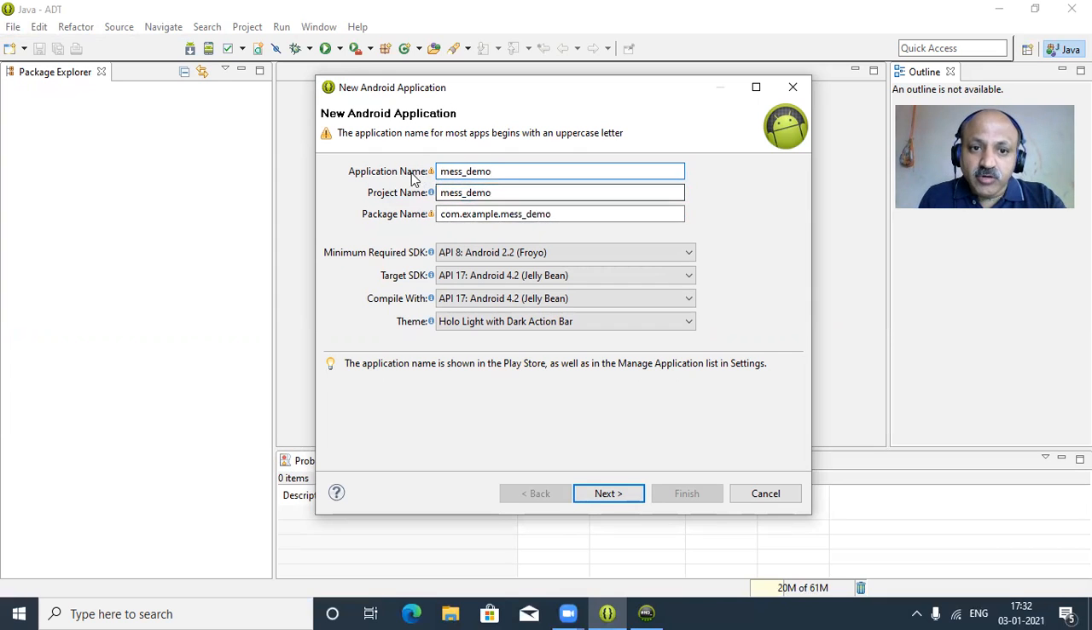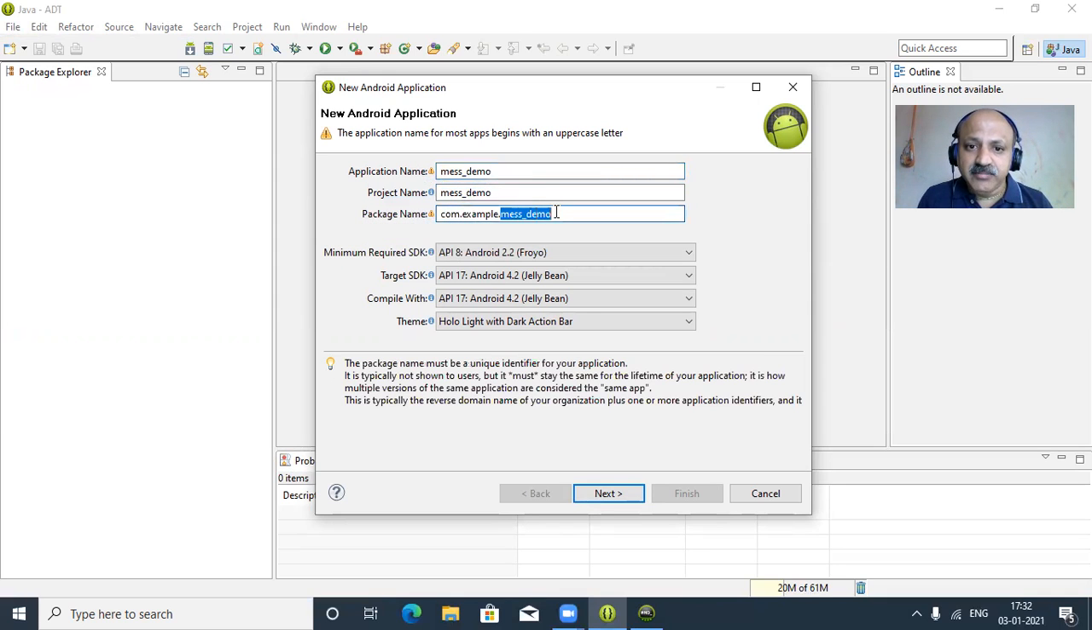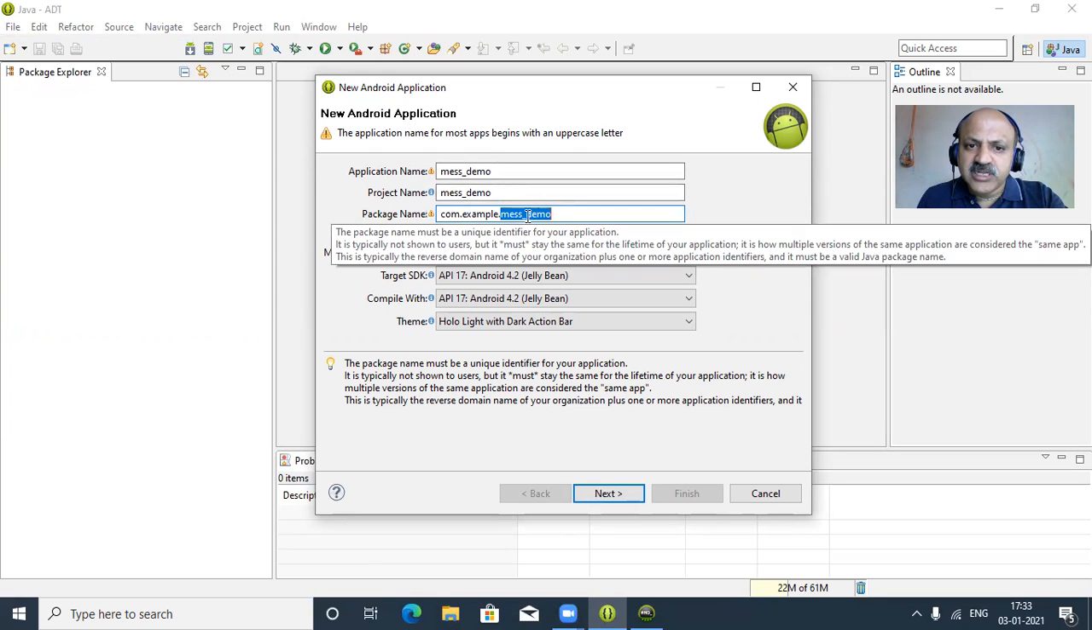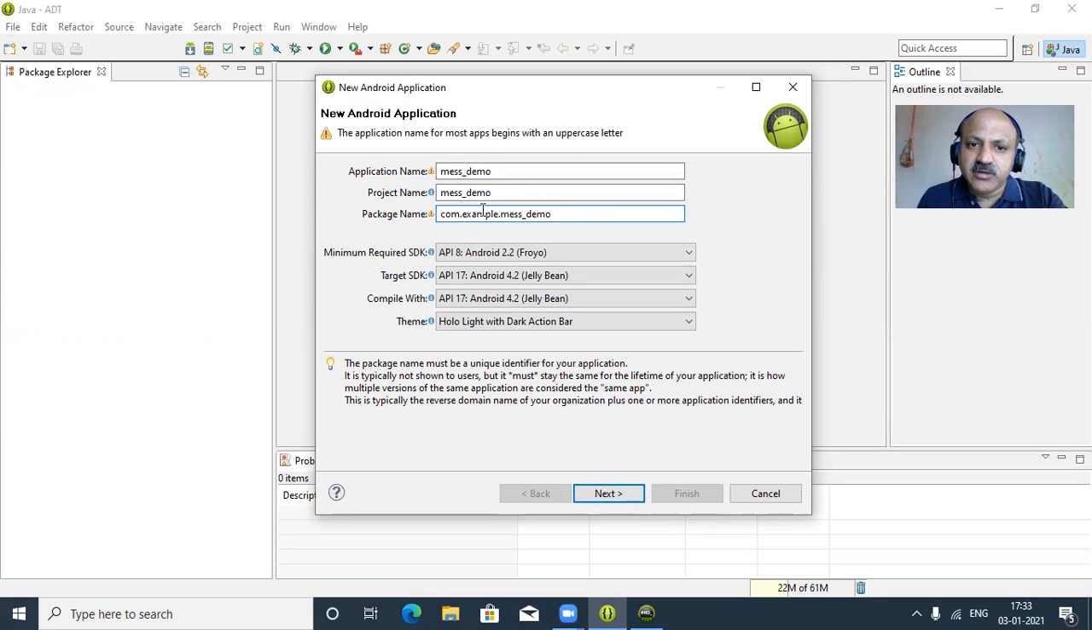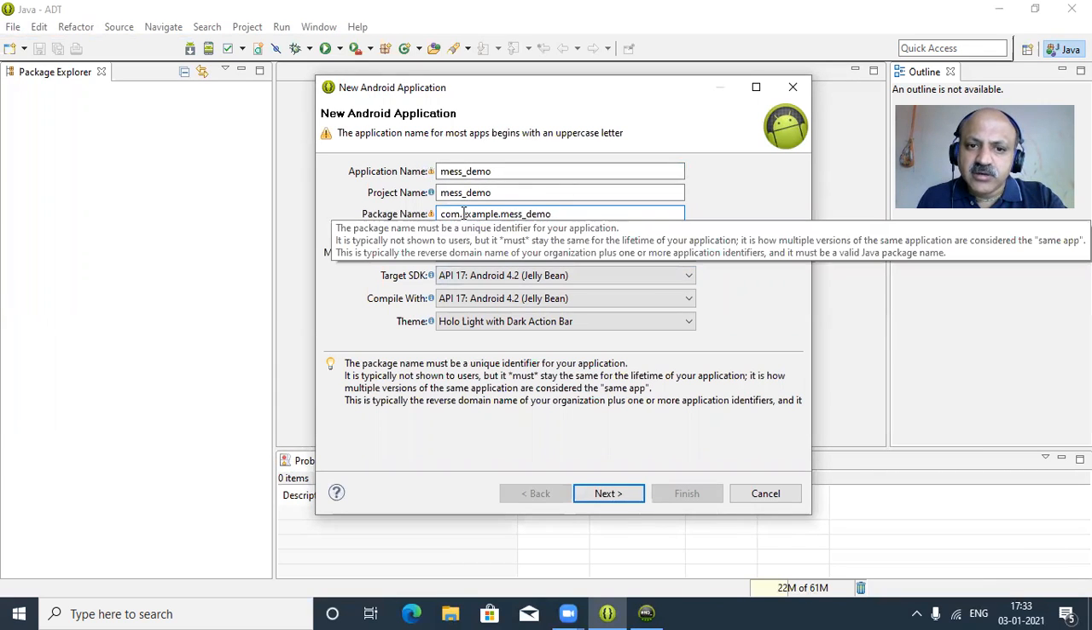Here you can look at our package name. The application name, project name, and package name are all the same: application name message_demo, project name message_demo, and the package is com.example dot message_demo. That is a new package created under the main com and example, which is the default.